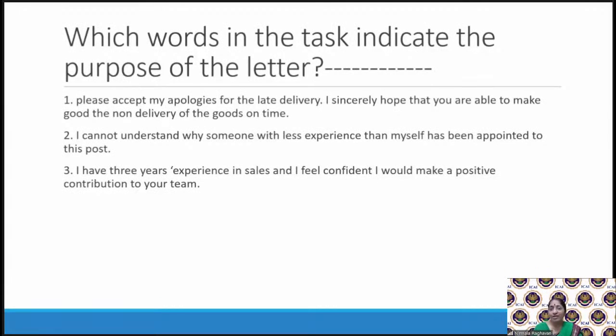Which words in the task indicate the purpose of the letter? So here is a quiz for you. You have to read the 3 sentences that I have given here and then post to the chat box. What is the purpose of writing this letter? What is the purpose of the first letter, the second letter, and the third letter? Is it an inquiry, an order, a regret, a reply? You have to say what kind of letter by reading these 3 sentences.